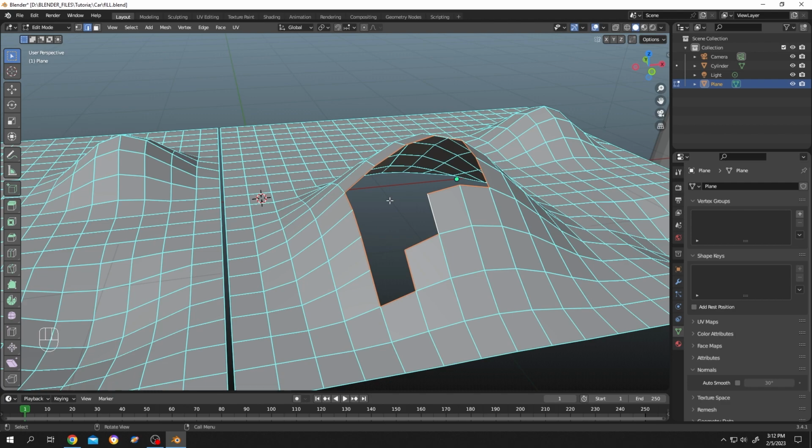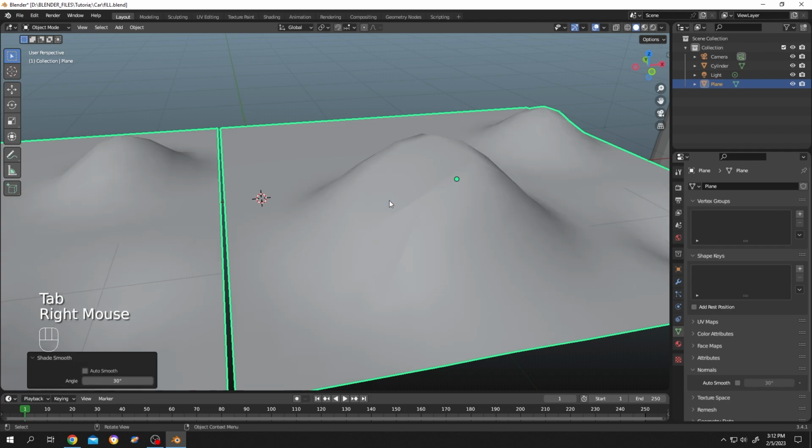Normally what we do, we press F to fill the gap. Now if we go to object mode, right click, shade smooth, normal, auto smooth. As you can see, there is a problem here.